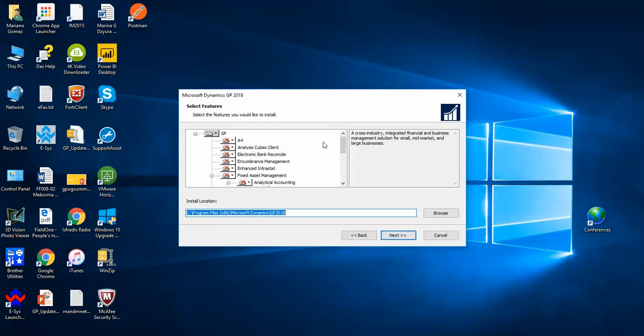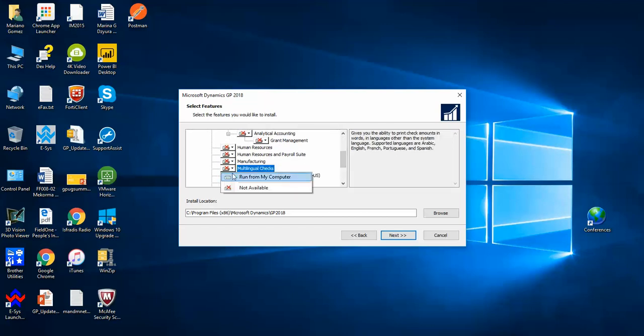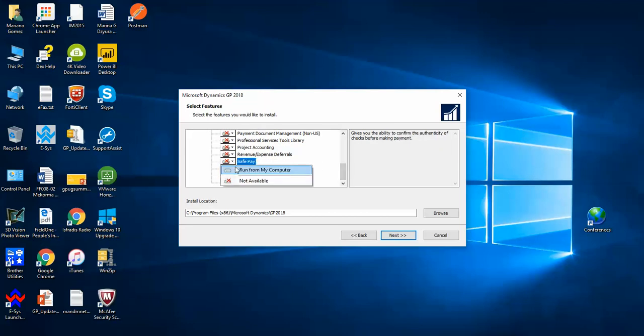Next, I am presented with a screen of features that I can install with my core Microsoft Dynamics GP product. In this case, I'm going to choose fixed access. All you've got to do is select the option to run from your computer. I'm going to select multilingual checks because I do a lot of work with multilingual. And I'm going to select SafePay as I'm testing all the products that integrate with it. At this point in time, I'm just going to choose next.